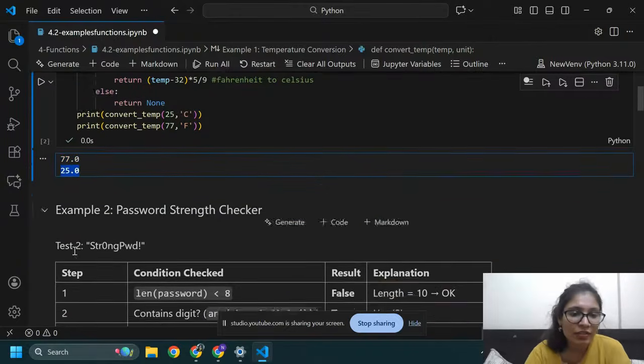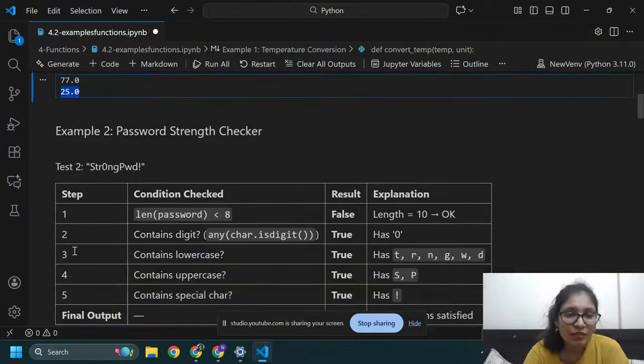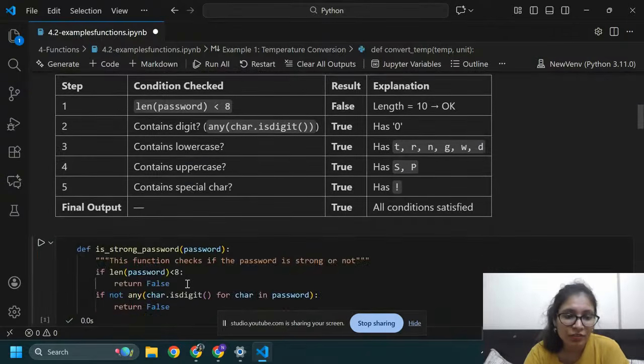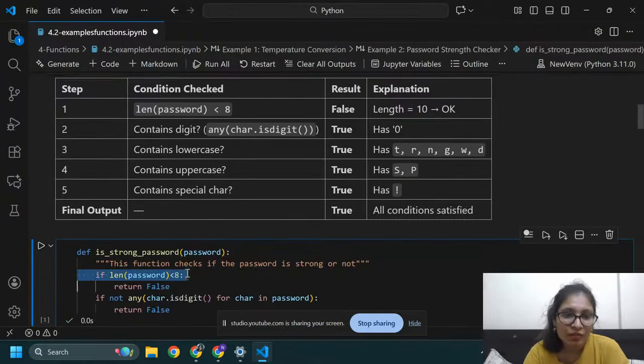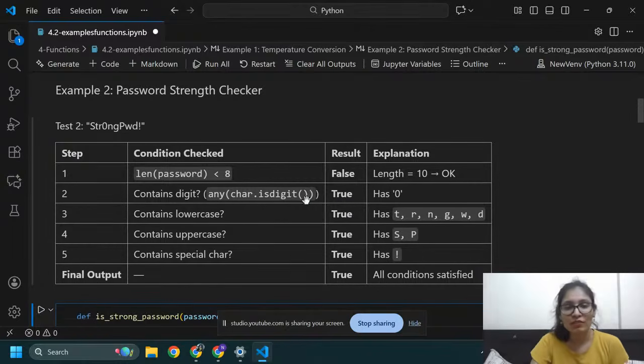And this is the second program, the password strength checker. Here I'm going to check the strength of this password. Here you can see we check whether the length of this password is less than 8. But no, the length is not less than 8. You can count the length of this input: 2, 4, 6, 7, 8, 9, 10. So its length is 10. 10 is not less than 8, so this is false, and here length is equal to 10.